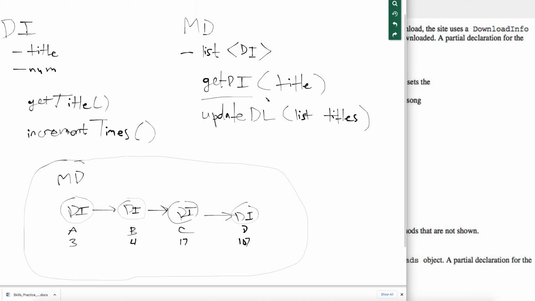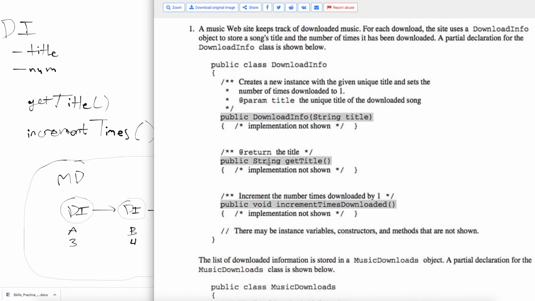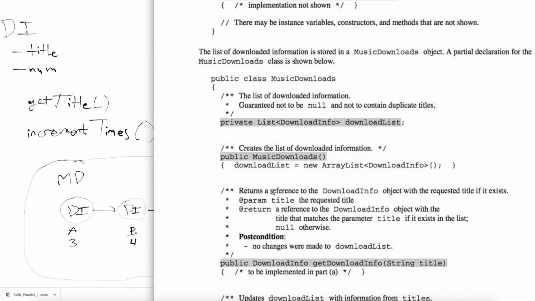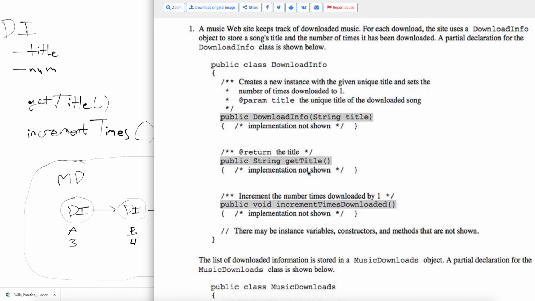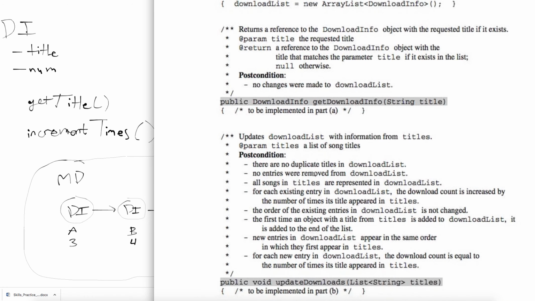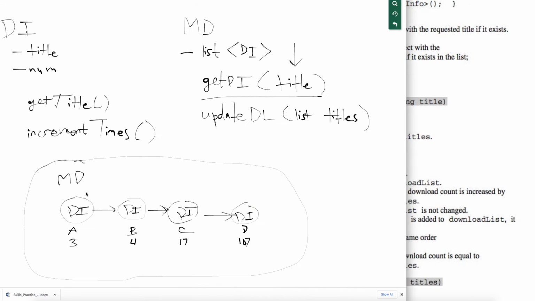Right? What do we have? We have get download info. So what does that need? It needs a title. And what does it return? Well, over here we could see that get download info is right here. And in the signature, we can see that it returns a download info object. All right. So how does that make sense? It makes sense because we pass in the title and it returns the download info object.